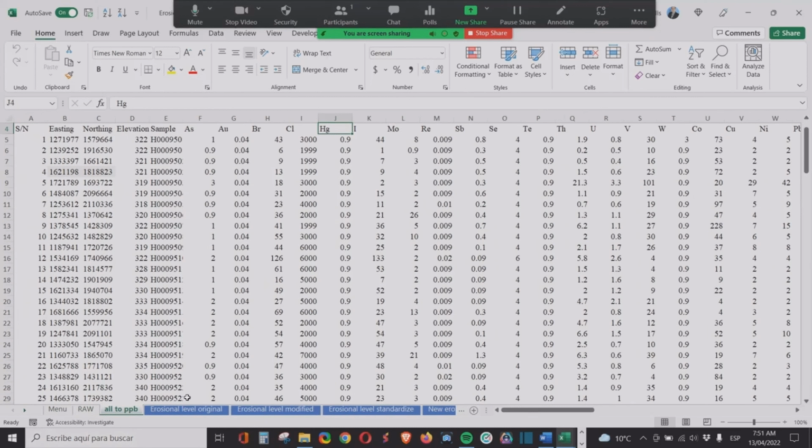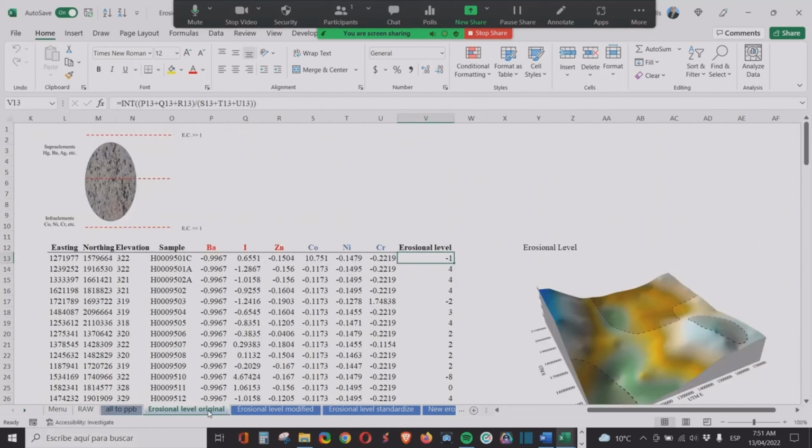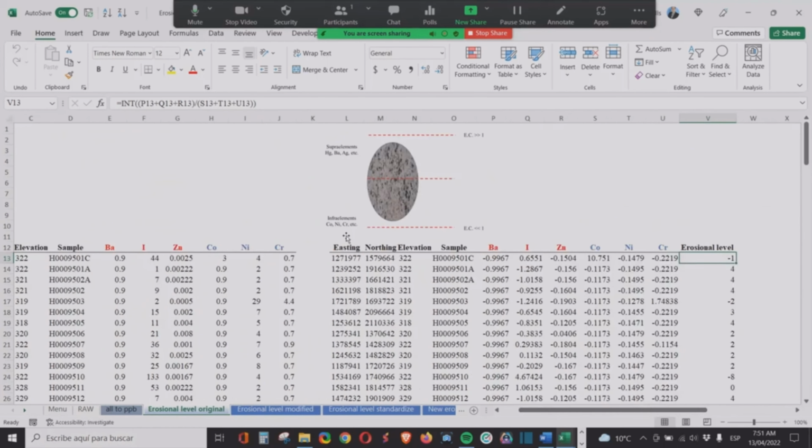The method that we are talking about is called the erosional level. I call this the original, the one I learned when I was a student. Basically, the theory says that when a deposit forms, there is always a group of elements that tend to form on top of the deposit because they are more mobile, called supra elements. And there is a group of elements that tend to form below the ore body, called infra elements. Examples of supra elements are mercury, barium, silver, and others. Examples of infra elements are cobalt, nickel, chrome, etc.